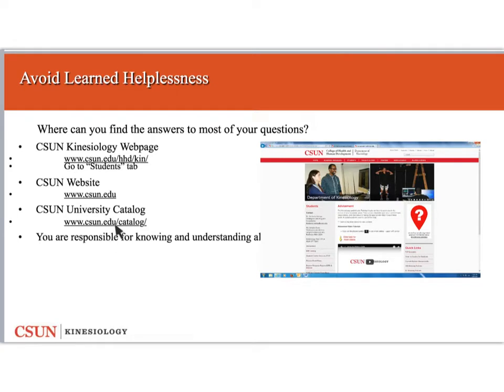Also through the CSUN website you can access the university catalog. And there you can see descriptions of all the courses, lists of requirements for courses, descriptions of majors, and lots of other policies and procedures around campus. So you should familiarize yourself with that.